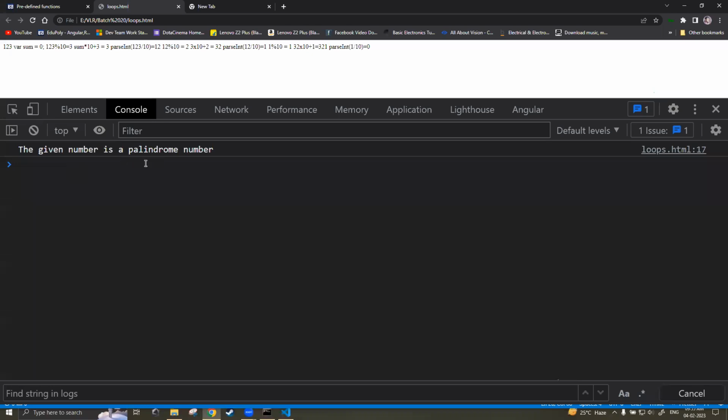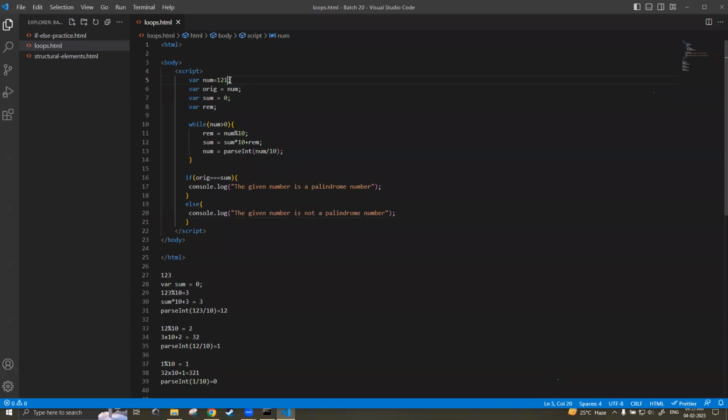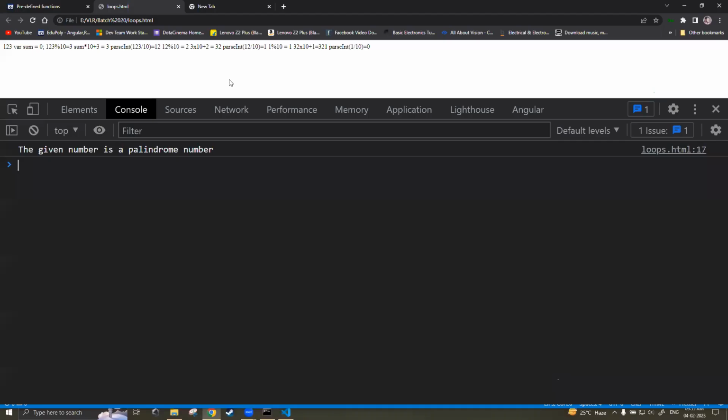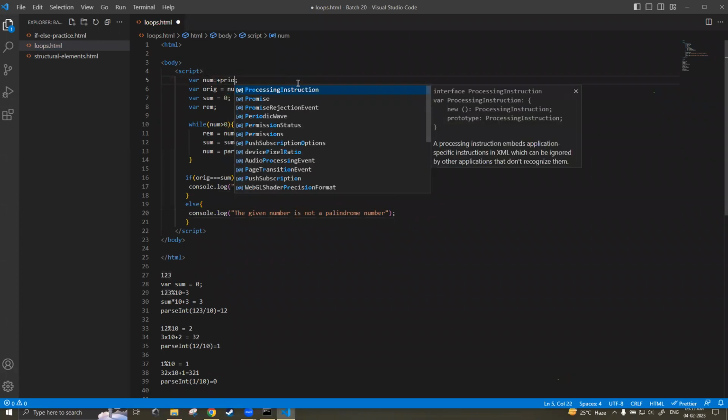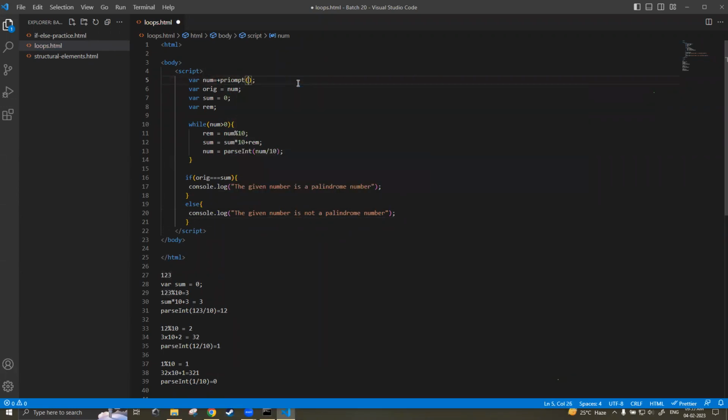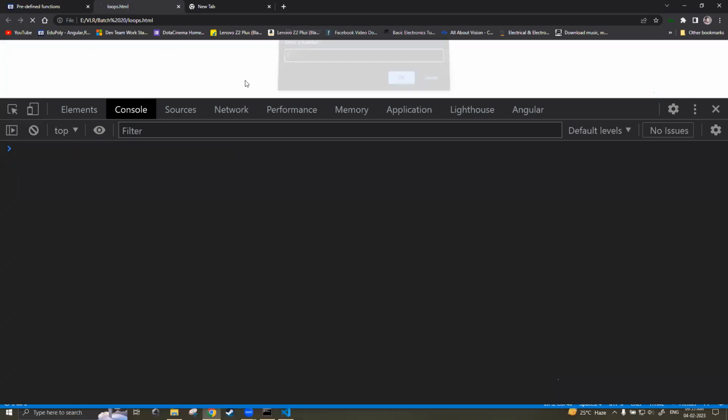Okay, given number is a palindrome number, it is saying. When I put 1, 2, 3, it is saying given number is not a palindrome number. Instead of doing this, you can put a prompt. Enter a number. Save it, go to the browser, reload.